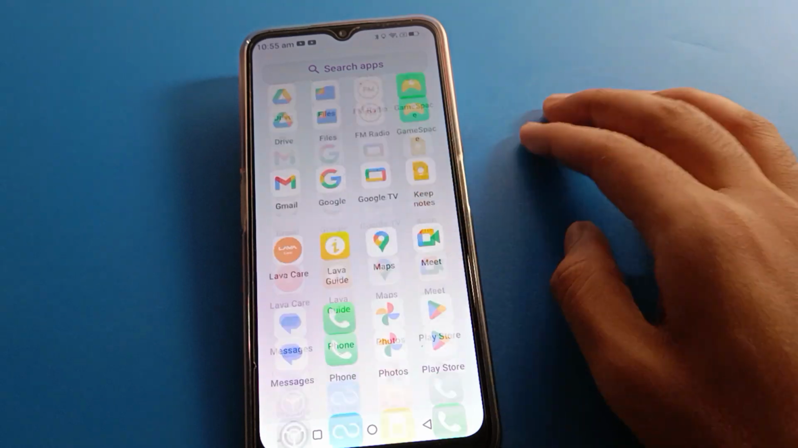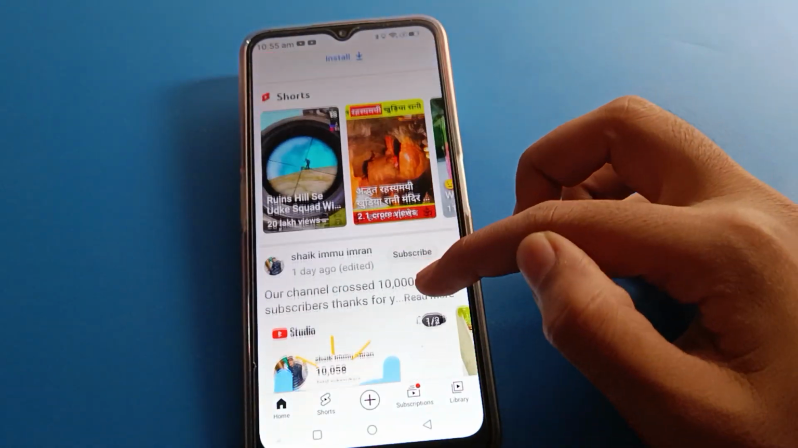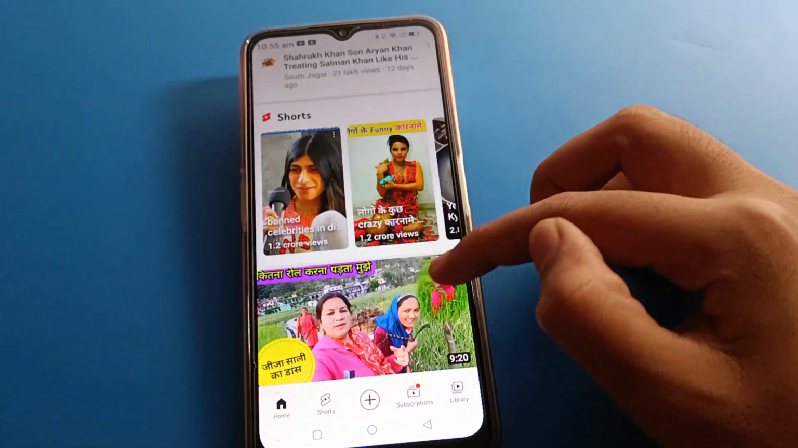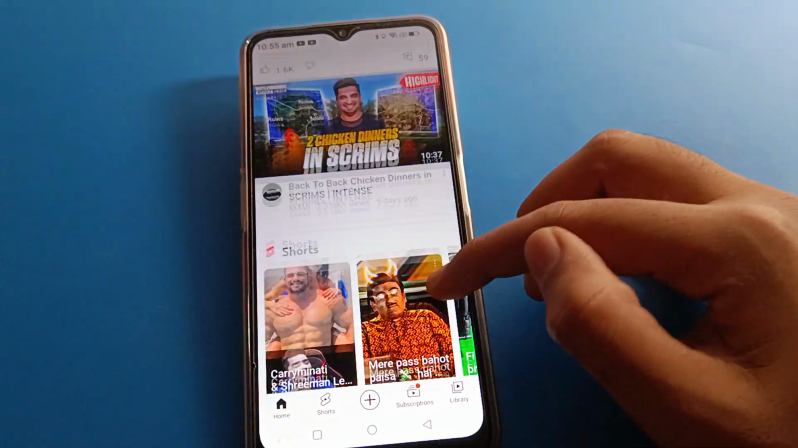After connecting to the Wi-Fi network, if you want to use the YouTube app, you can open the YouTube app and use it in your Lava mobile. So like that, friends, we can connect a Wi-Fi network in Lava mobile and use it.